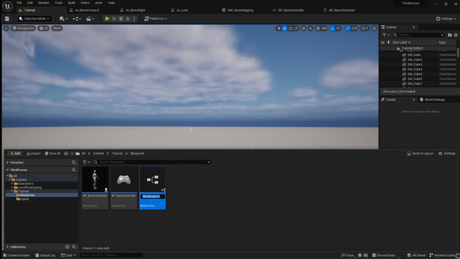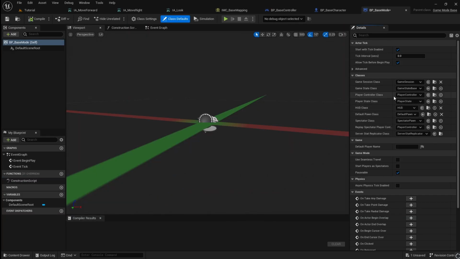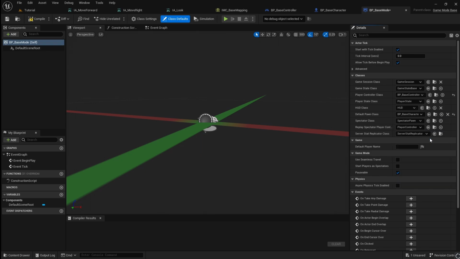Select Game Mode Base and name it BP_Base Mode. Open the blueprint and navigate over to the right. For the Player Controller class, select BP_Base Controller. For the default Pawn class, select BP_Base Character. Compile, save and head over to the viewport.